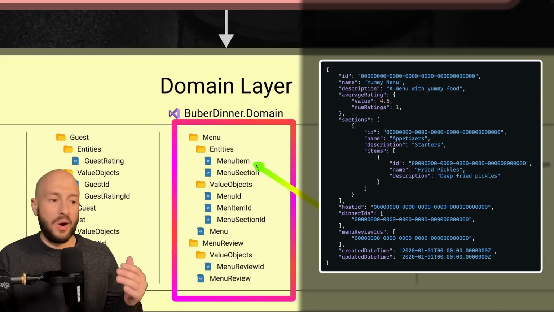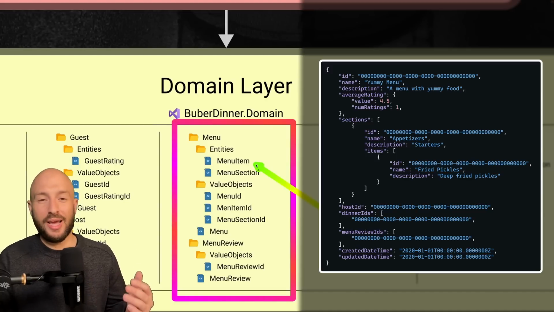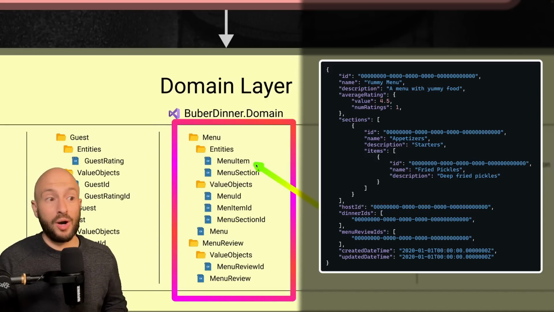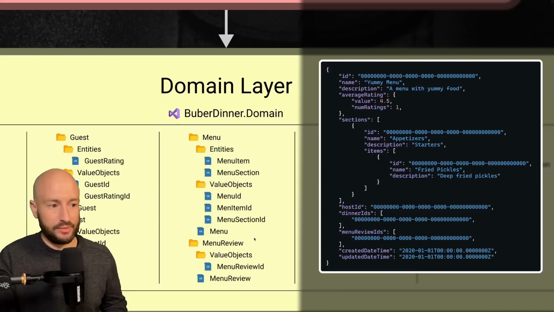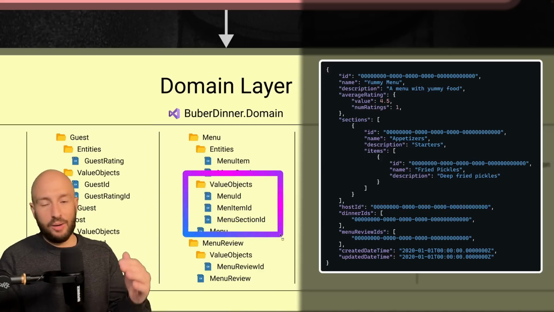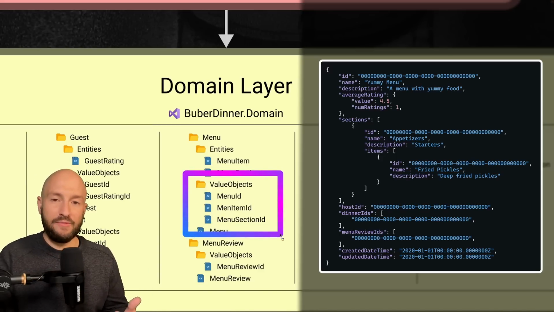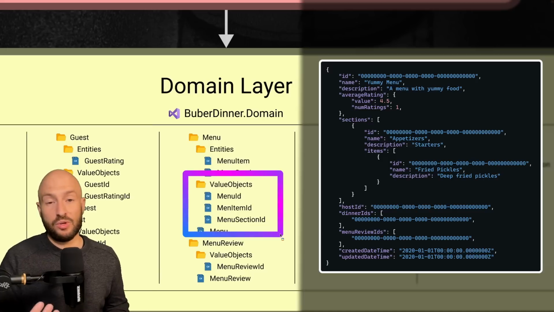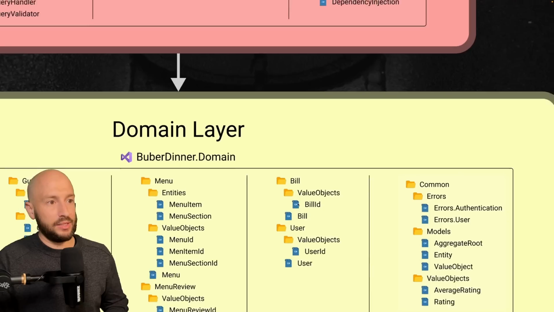Now, the menu section and the menu item, all of them are entities. So each one of them has an ID, and the menu is the aggregate root of the entire menu aggregate, okay? Now, the IDs of the entities are all value objects, as you can see over here. Each one of them is an object which inside has the property of the actual ID value. That's because we want to be able to change this value from a GUID to a string to something else without having to affect anyone else who has a reference to this menu ID. Great, so we have this.